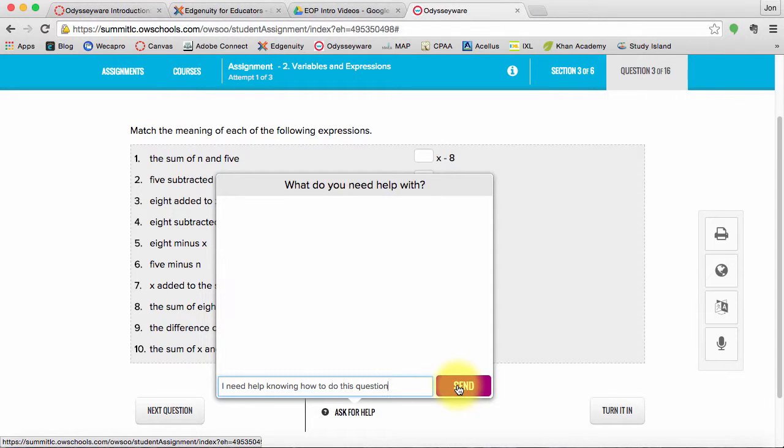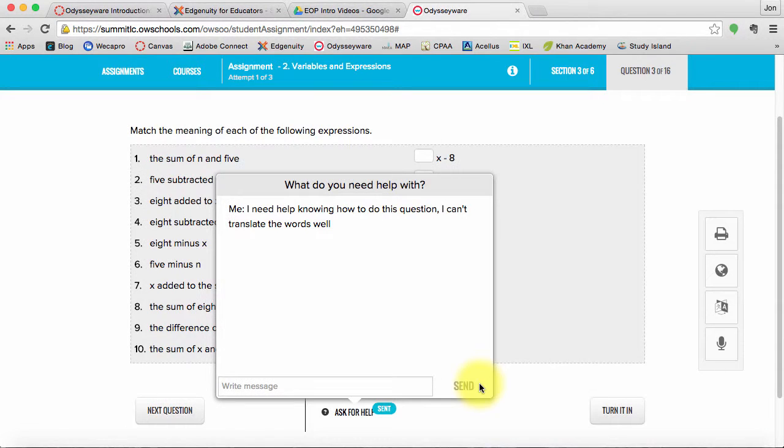Again, I would try and be really specific, because as a teacher, it's easier to help you if you have a good question that makes more sense of what the problem you're having is. So now I do this question, I can't translate the words well. I'm going to go ahead and send this. And now I've started a conversation with my teacher about this specific problem. I'll get a notification back when they do respond, and then I can come in and finish up this assignment. So again, I really like asking for help and using this feature as a way to communicate between teachers and students, because then it's really focused on understanding and learning.